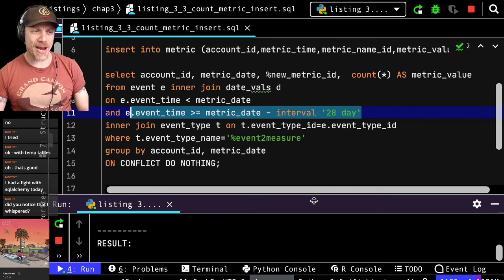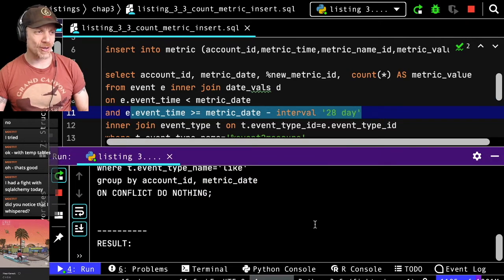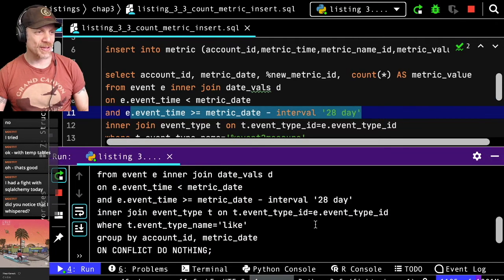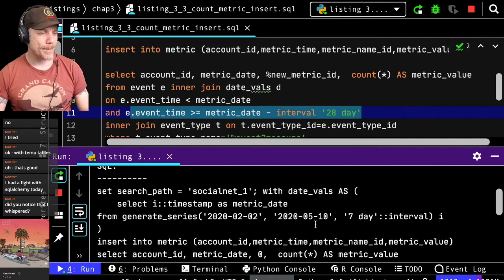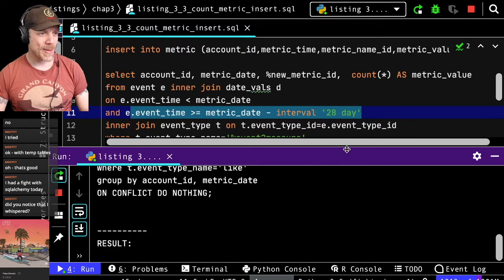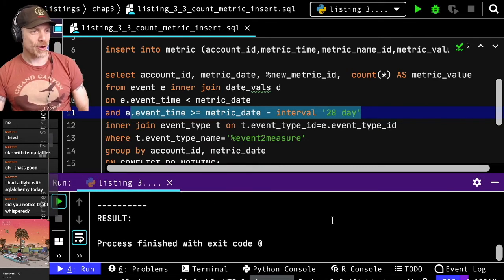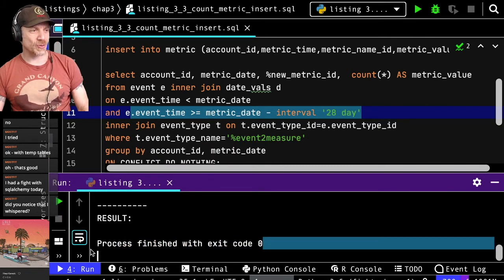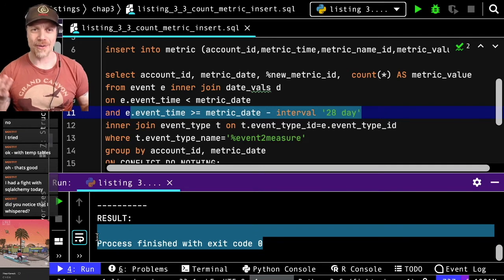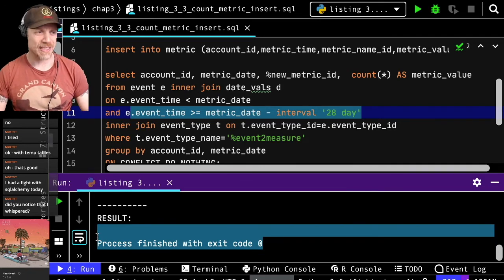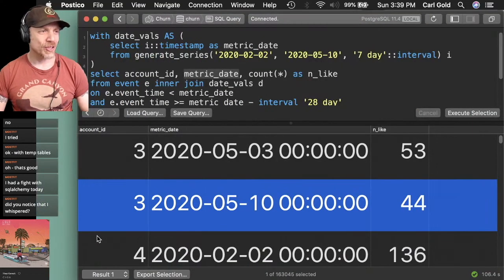And if we wait here for not too much longer, we will hopefully get a result. Well, let's get ready for the result by going back. Process finished with code 0. Okay, that means it should work. So how do we know it worked? Doesn't seem like it did anything. Let's go to the database and take a look.